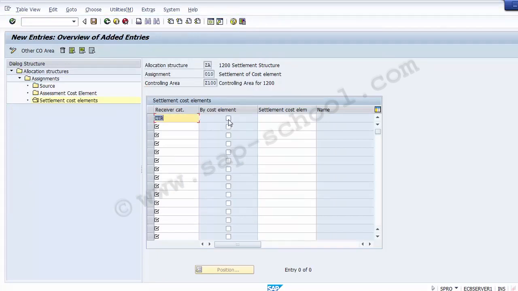That means whenever a settlement takes place, it will take place with respect to the cost element. There has to be a cost element, whether it is a primary or a secondary, doesn't matter. So you have to check this cost element checkbox over here. The receiver category basically defines which object is a valid receiver for the settlement assignment.